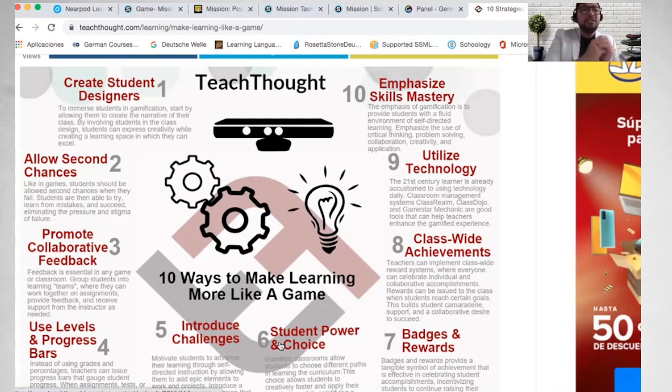All right, so gamification allows second chances, okay? So it is not like in the regular classroom that they got an answer wrong and that's it. So in here, they got it wrong, they have a chance to do it again and to choose another option or whatever. So it allows second chances. So probably the anxiety lowers a little.